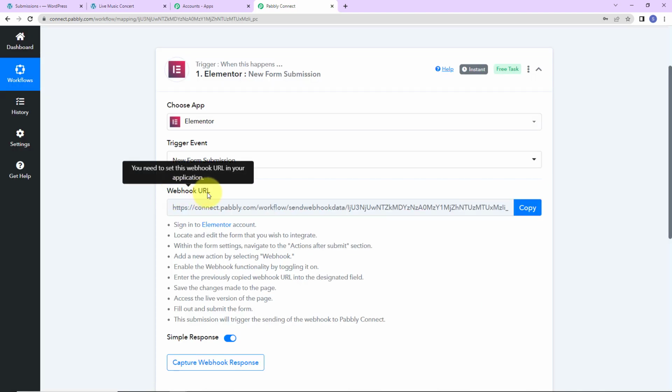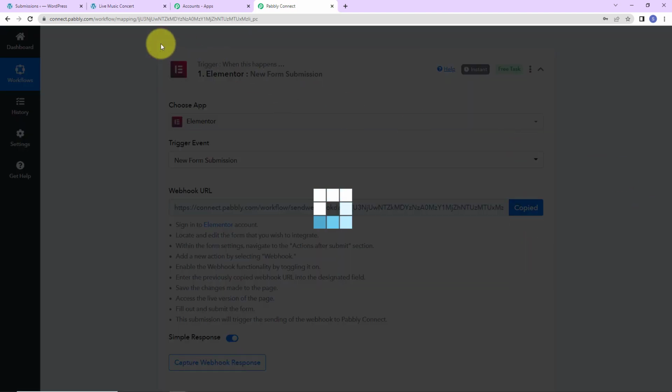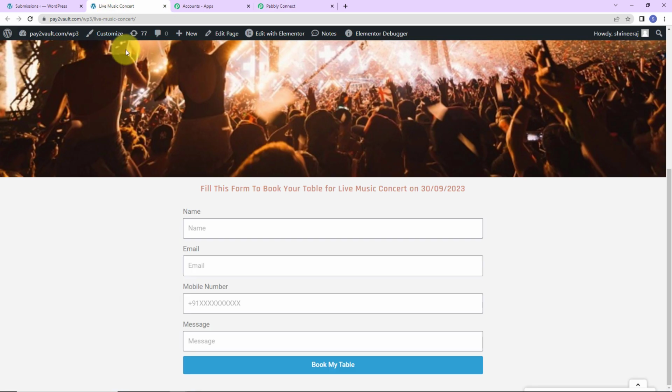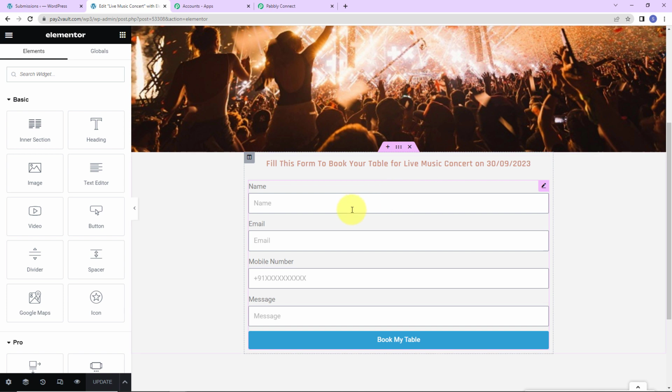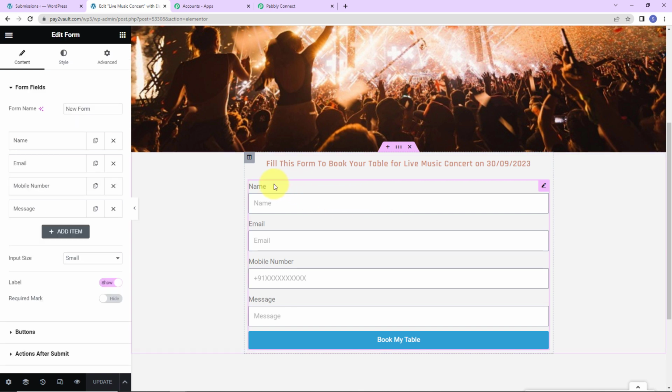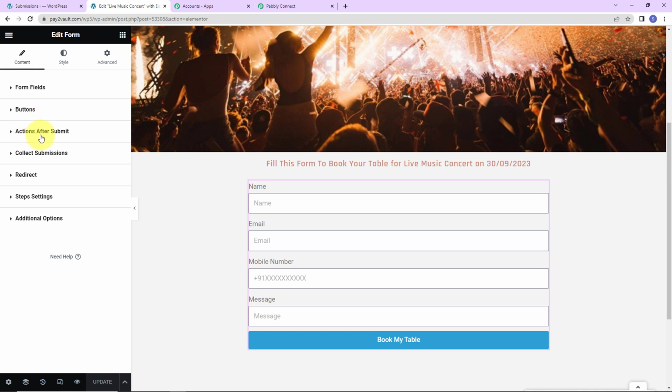Now here the webhook URL that we have received, I'm going to copy this, go back to this page, and here I'm going to edit this page with Elementor. So let's click on this. As I do that, here you can see this is the form. Now as I click on this name field, you can see I have received all the form fields, buttons, action after submit, collect submissions, redirect, steps, settings, additional options.